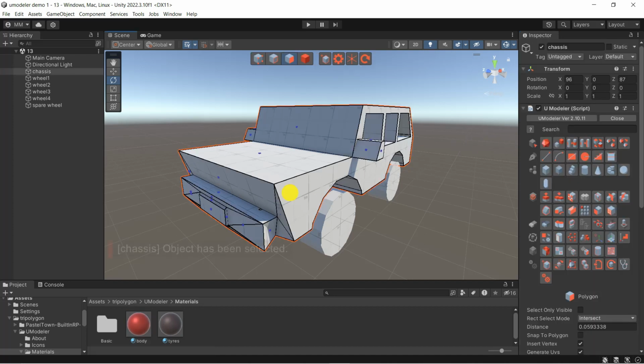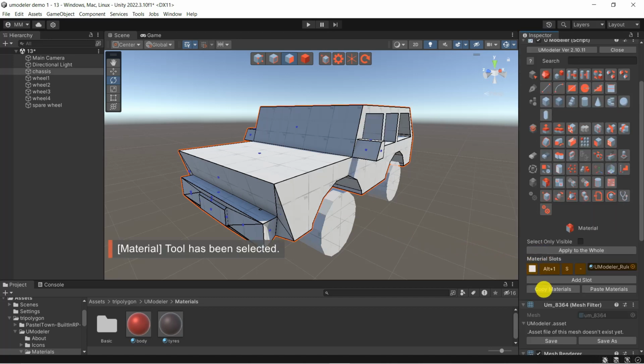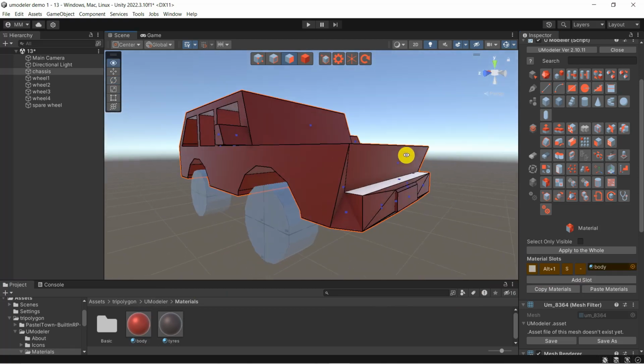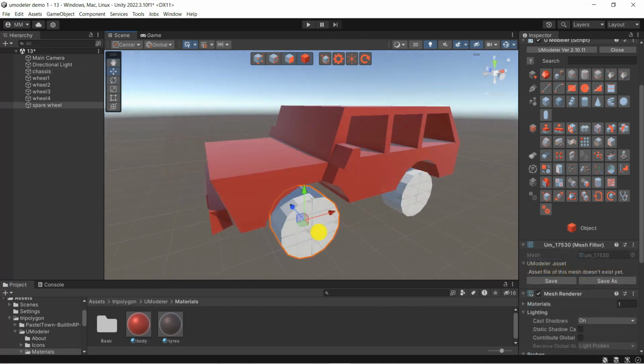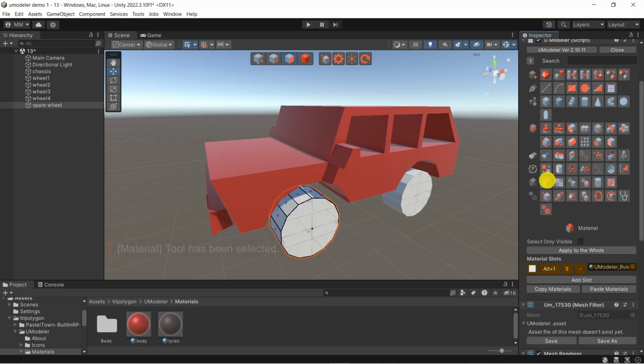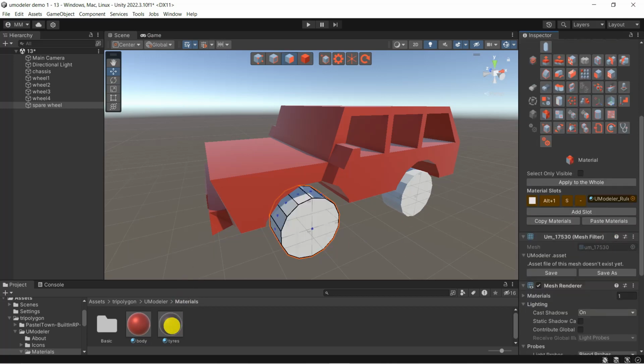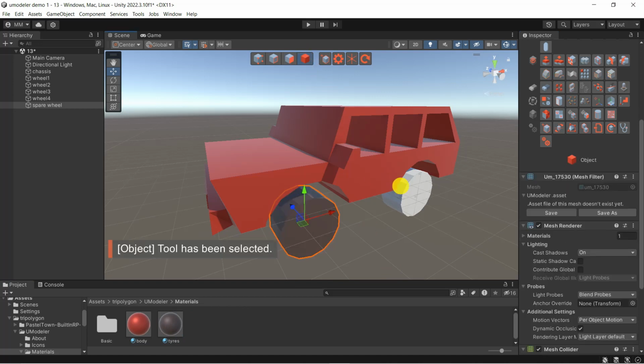Select the main body of the car, click the uModeler material icon here and look for the material slot. To add a material to the slot, I'll drag and drop the body material into the slot like this. An instant painted body. I'll do the same for one of the wheels. This time I'll drag and drop the tyre material into the material slot. There we go. I'll repeat this process for the other tyres.